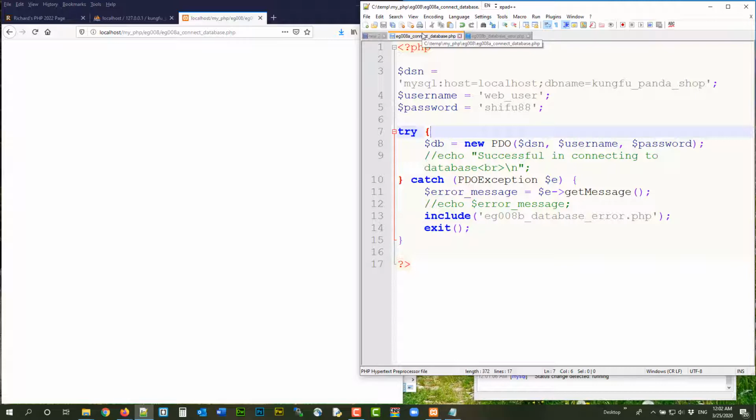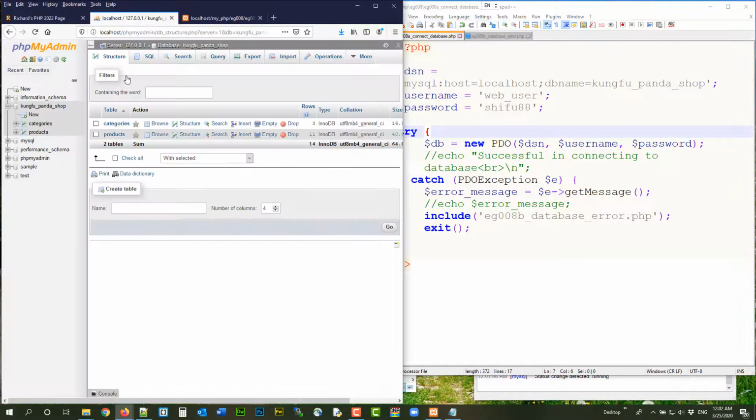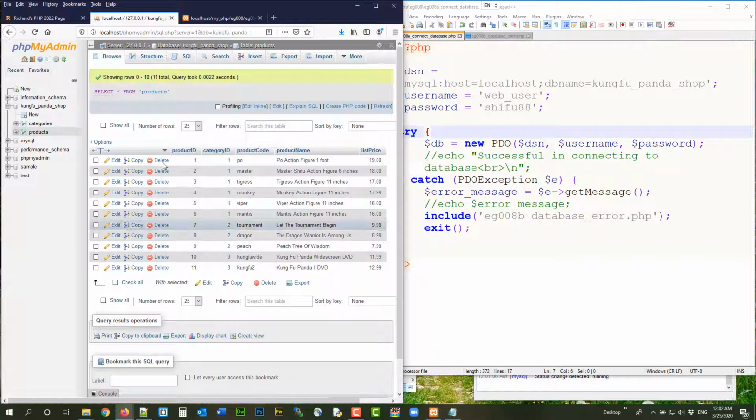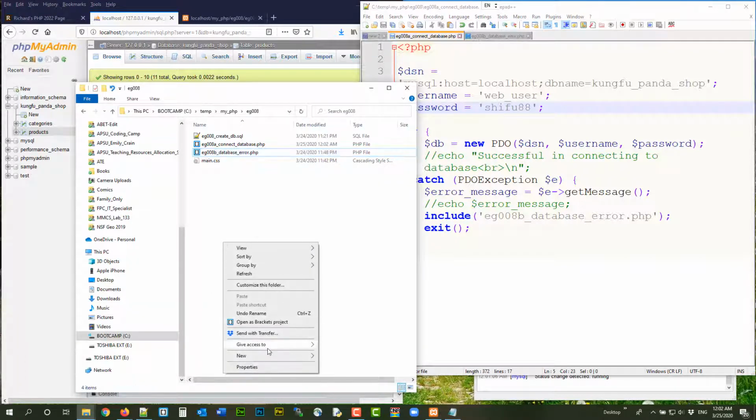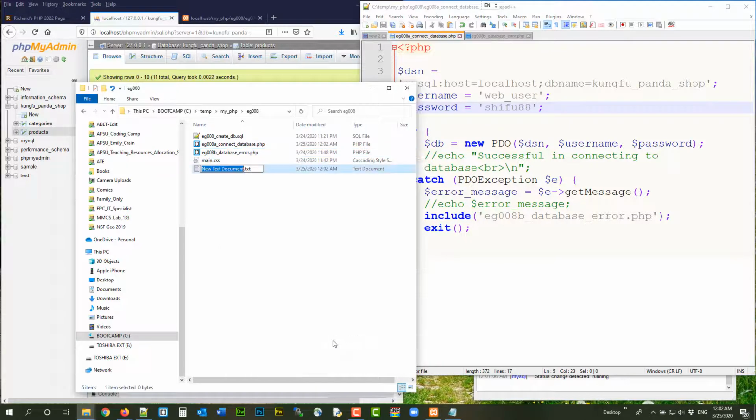Then we can start doing things like pulling out all the products in the products table: product code, product name, and list price, and create an HTML table in a PHP file. So we are going to do that. The first thing we are going to do is create a new PHP file called eg008c underscore select.php. Let's open up that file.